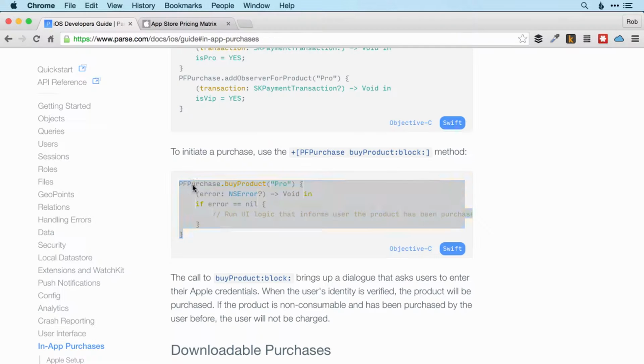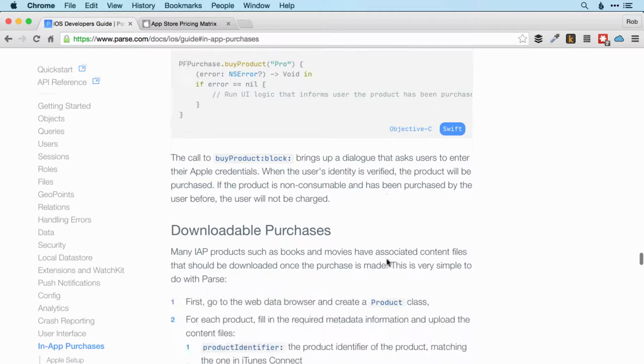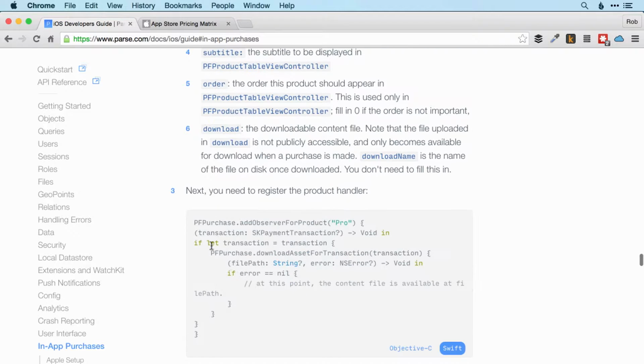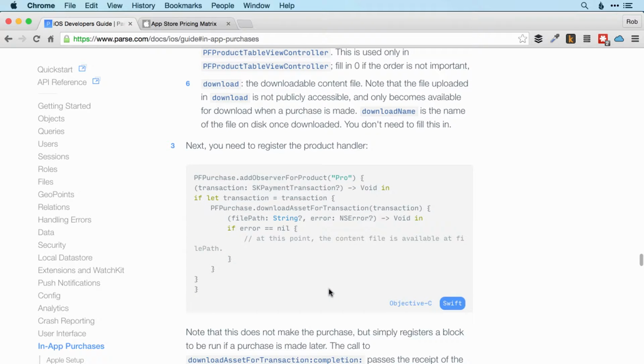So the only other thing that we'd need to set up is some code to do something when the product has been purchased. So that would obviously depend on what your app was and what it was you were selling. Worth checking here that if you're selling a downloadable product, you can integrate that very easily with Parse just by following the instructions here. So you set it up in the data browser and then just add code very similar to what we've just added, but one that allows the user to download the product that they've just purchased. So that's really easy.